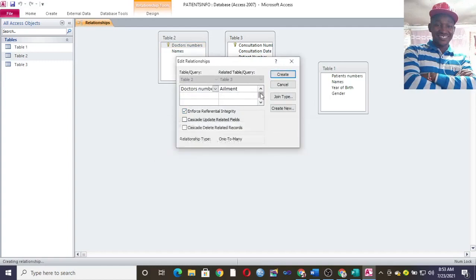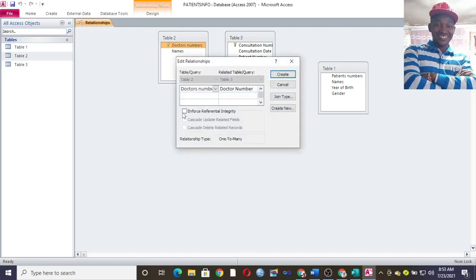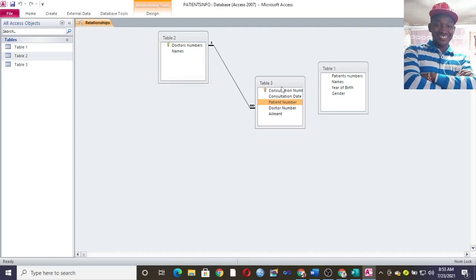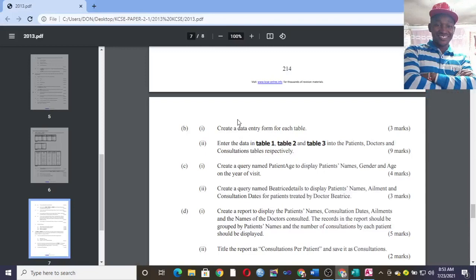On this one, we are creating doctor's number. It is doctor's number to doctor's number. Therefore, that is the relationship that is there. That is the doctor's number and doctor's number. Then, after doing that relationship, we go to the next question.